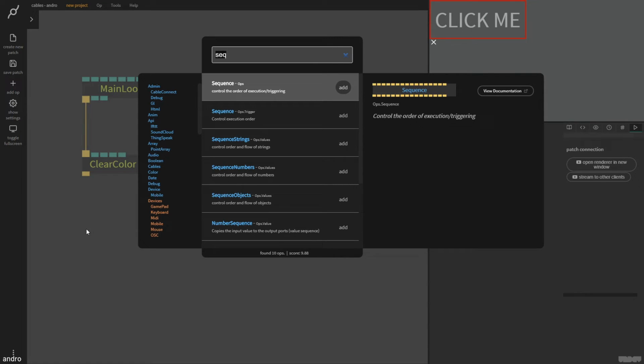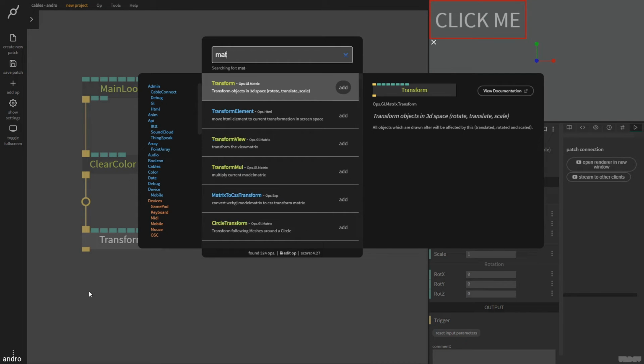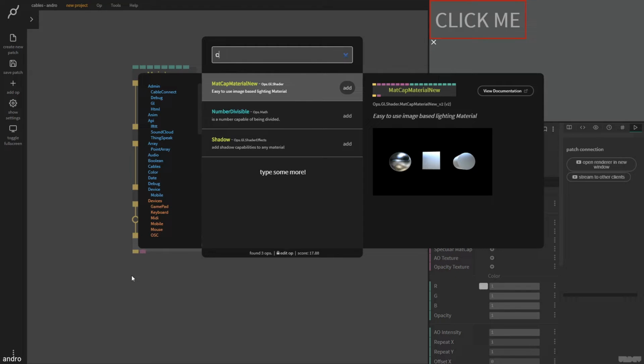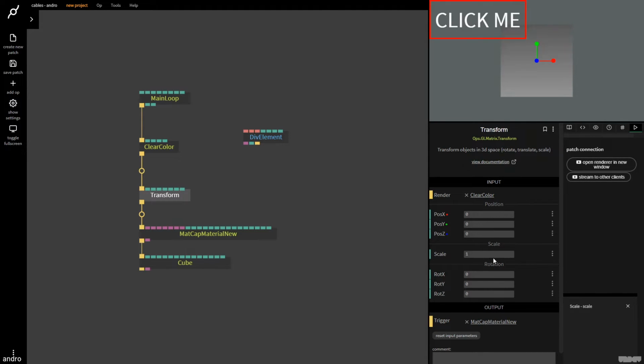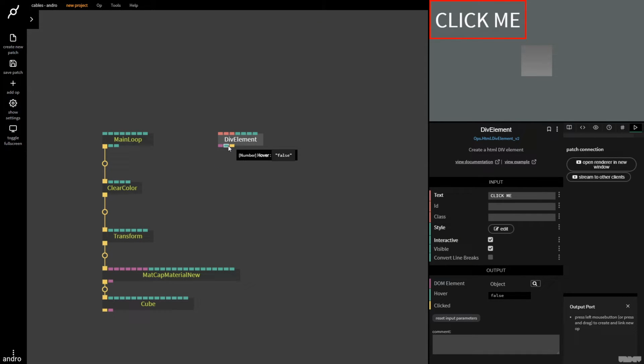So I'm going to pull this down. I'm going to make a transform. I just want to put a cube on the screen. So I'm going to get a mat cap material new. Then I'm going to get a cube. I want the cube to be half the size, so click on the transform and I put the scale on 0.5.